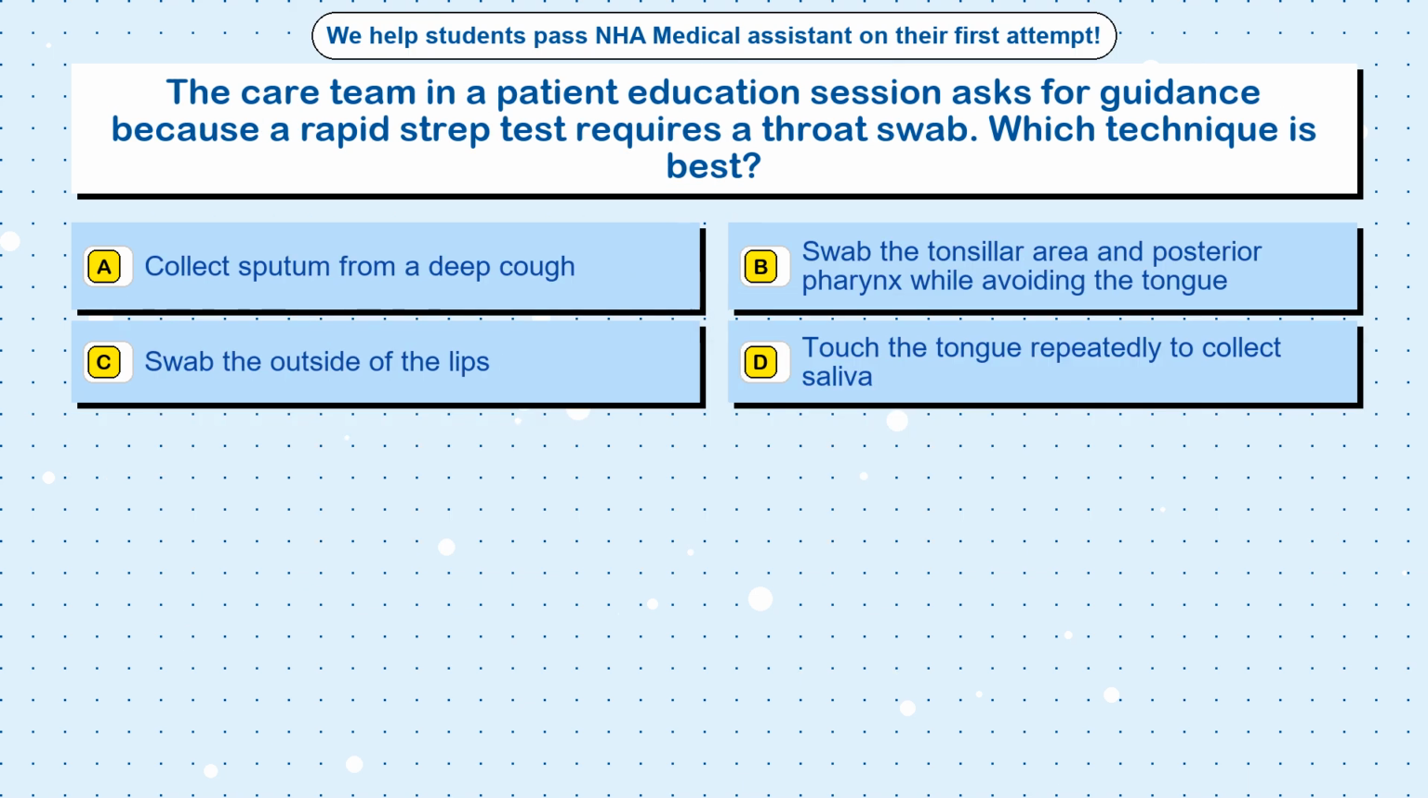Question 98. The care team in a patient education session asks for guidance because a rapid strep test requires a throat swab. Which technique is best? Option A. Collect sputum from a deep cough. Option B. Swab the tonsillar area and posterior pharynx while avoiding the tongue. Option C. Swab the outside of the lips. Option D. Touch the tongue repeatedly to collect saliva.